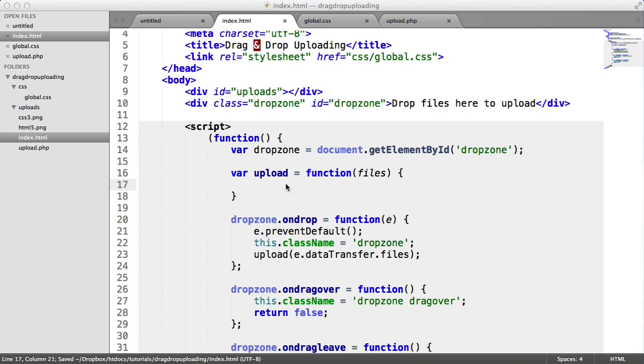So we're separating this. Now we need to here create a FormData object. And what this is going to do is it's going to allow us to append a list of files, or an array of files if you like, and then we pass this via an AJAX request to upload.php. Now it sounds more complicated than it is if you've not dealt with AJAX before, but if you have, this will be very, very straightforward to you.